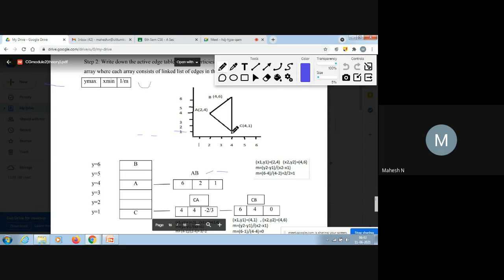Okay, it is this point C A. In this, C vertices and A vertices, right? So which is the highest value of y? See, for the C vertices the value of y is 1, right? And for this A vertices the value of y is 4. So which is the highest y value? That is y max, right? So y max is 4. So the first column y max is 4. Okay, next column y min.